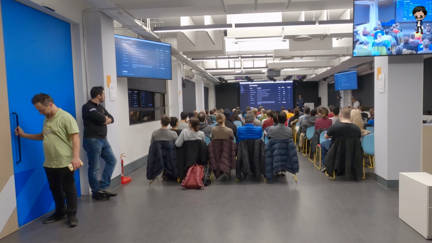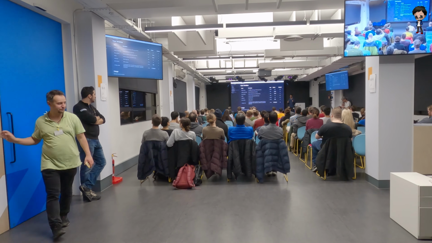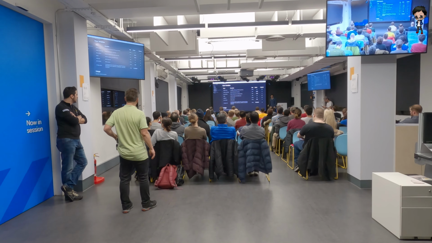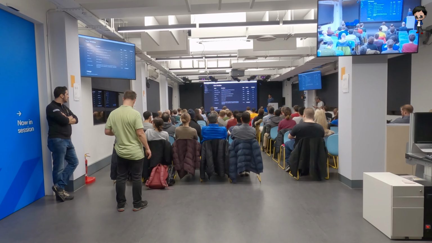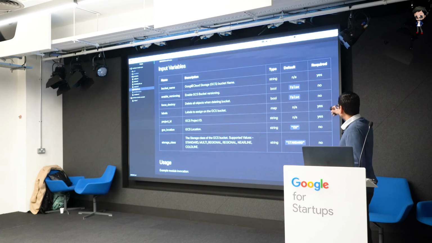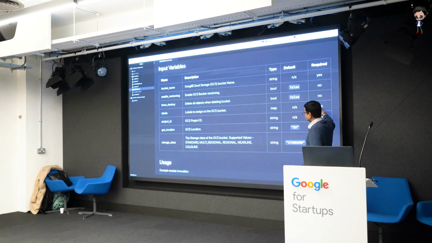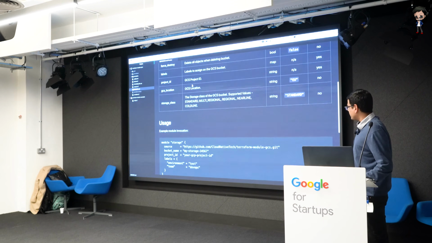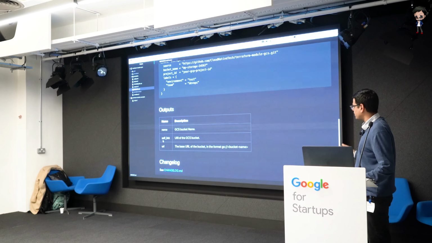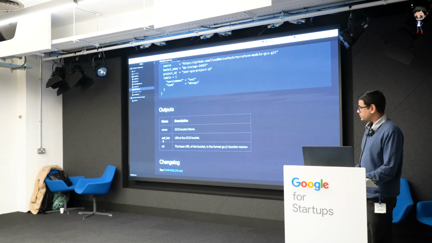In an organization, if you want to define a resource or an application in a certain way, you can control that using default values or just code in the module itself. Wherever required says yes, it means when you call a module, you need to pass those values, otherwise Terraform will fail. And generally it has the usage also, so you can just copy paste this usage and get started, and you can get the output of the resources.